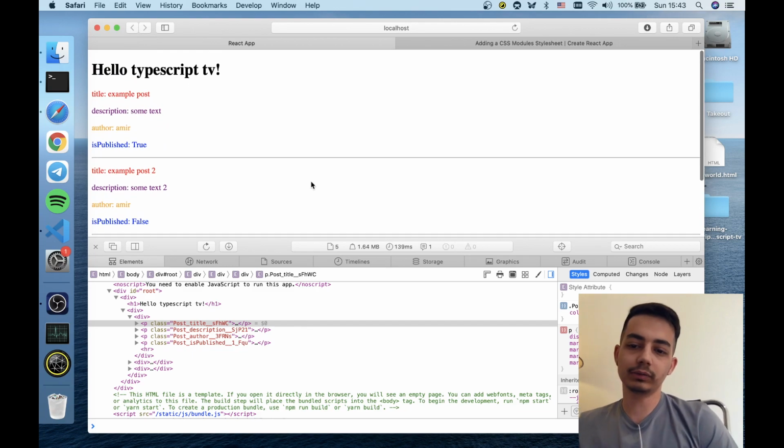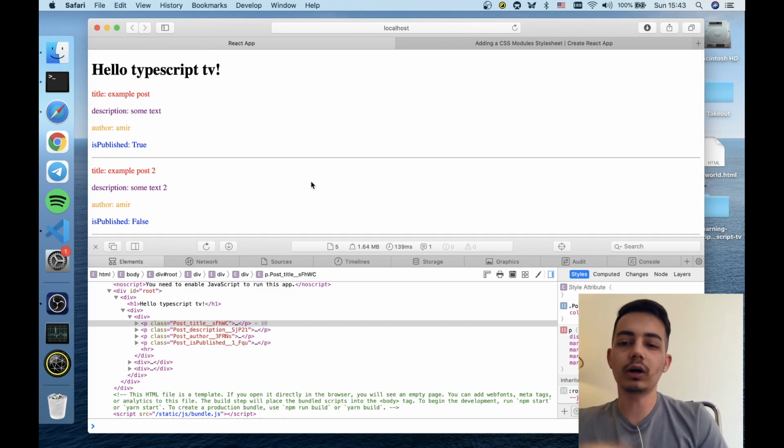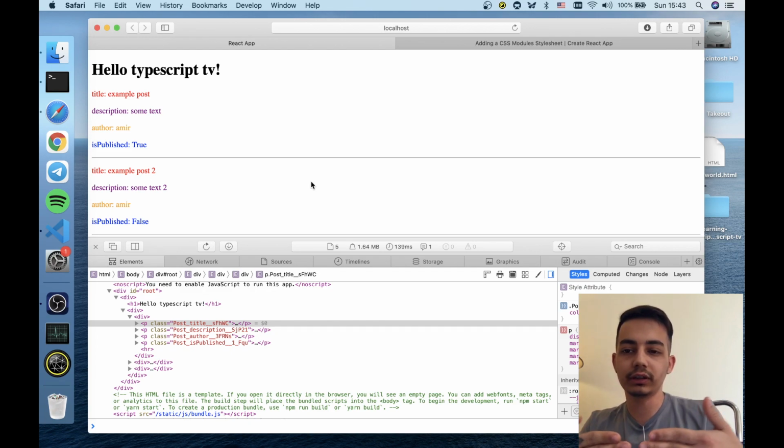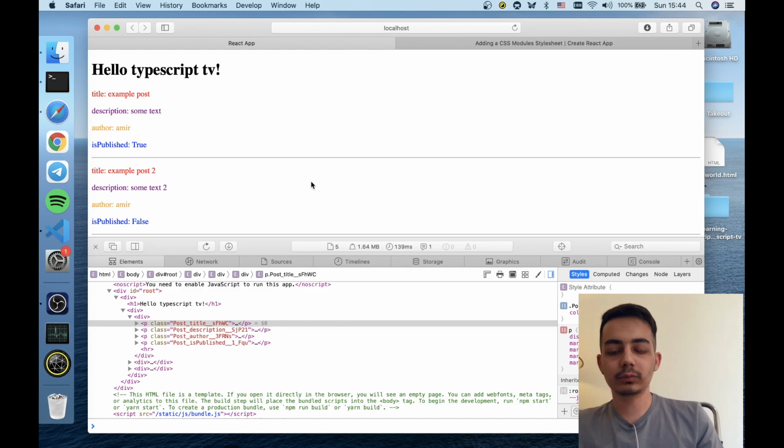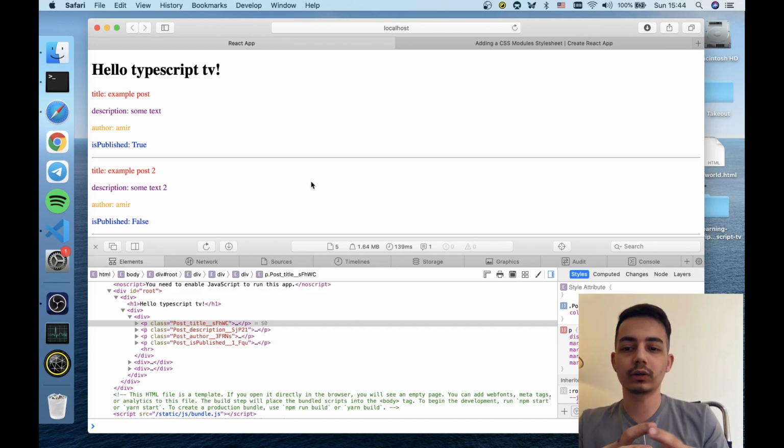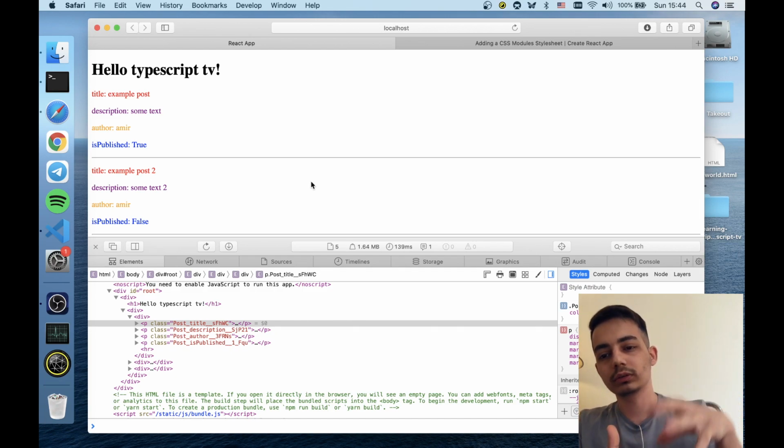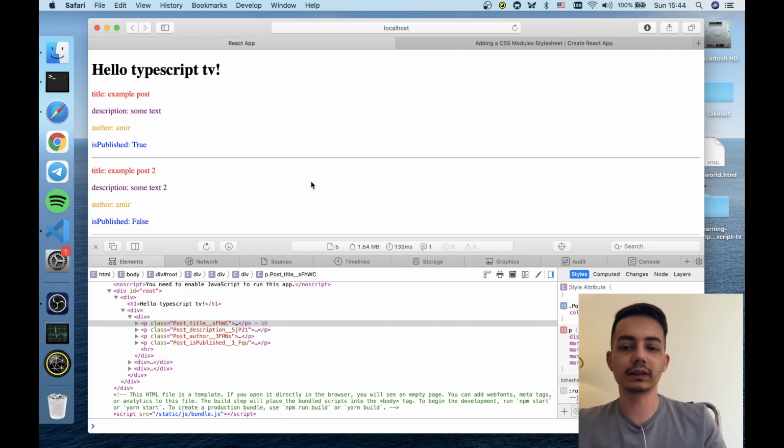So this is all you need to know about CSS modules. Whenever you go to an interview, just say that the class names might accidentally affect each other. CSS modules were created to limit the styles of a component to that component itself. That's it.